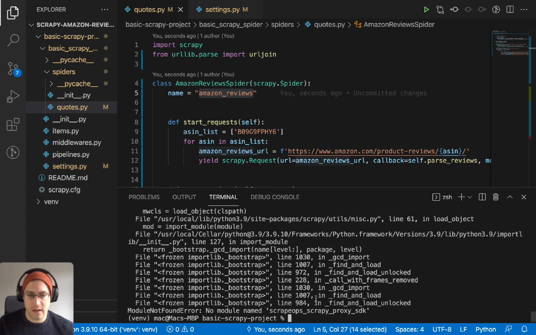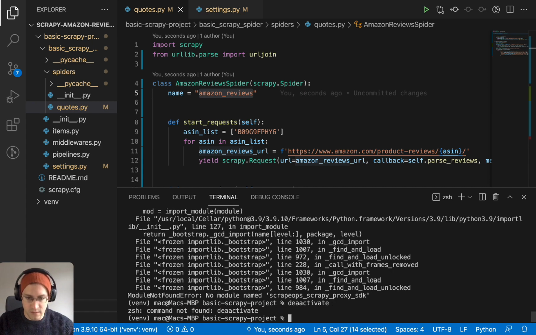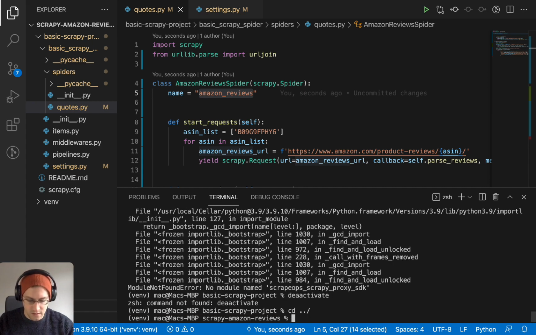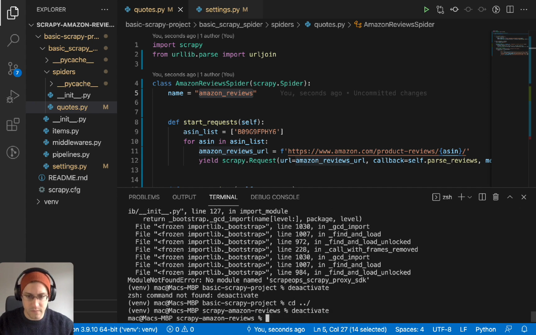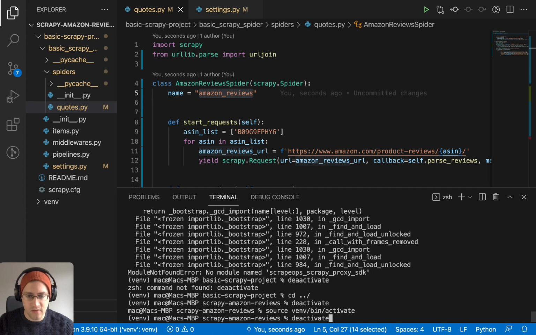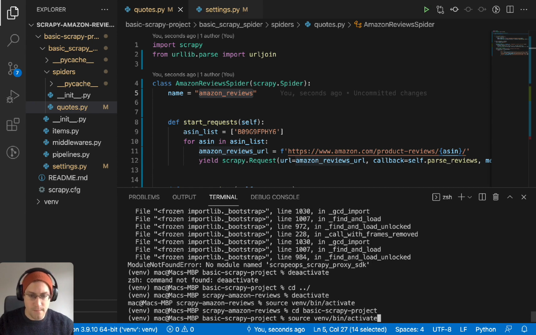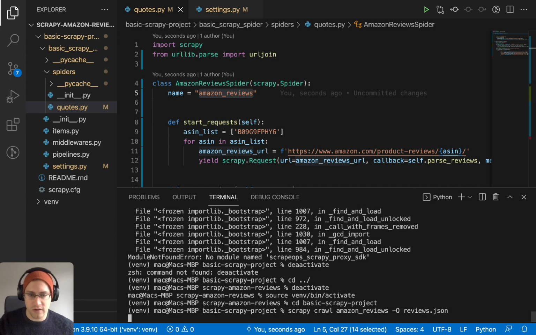Now, okay, there's no module named Scrapy Python SDK. Let's just quickly deactivate our Python virtual environment and reactivate it. Okay, let's try it again. I just need to go back into my project and try and run it again.